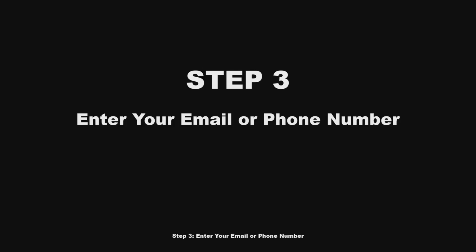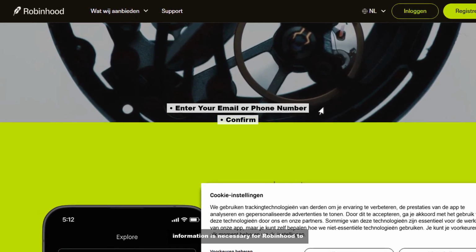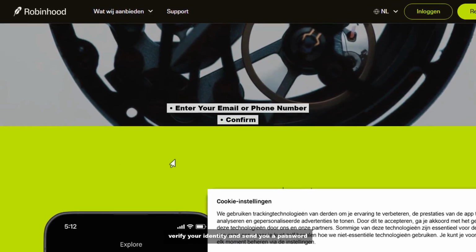Step 3. Enter your email or phone number. Provide the email address or phone number associated with your Robinhood account. This information is necessary for Robinhood to verify your identity and send you a password reset link.